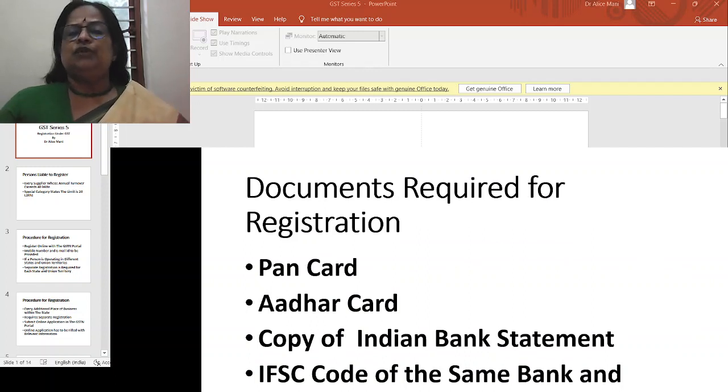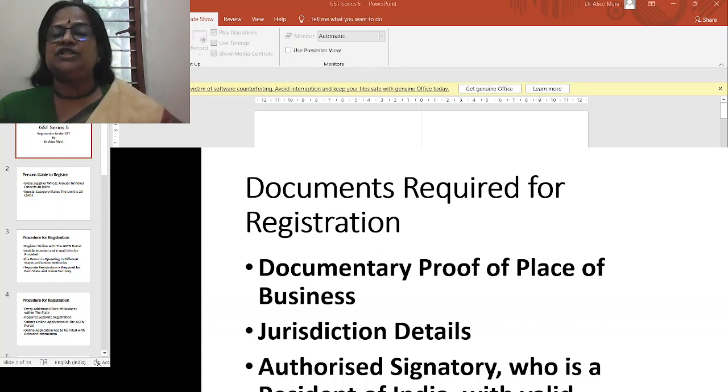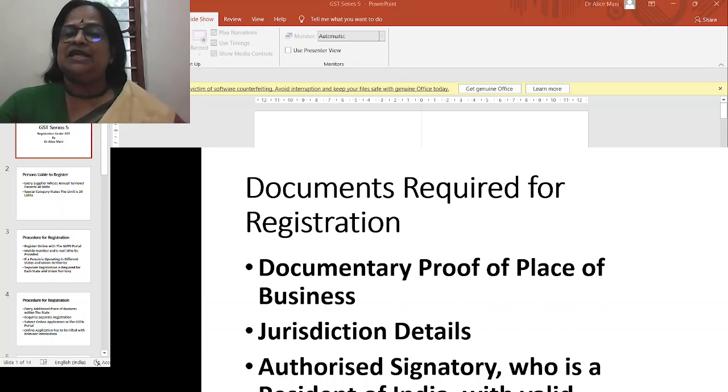Now, the documents required for registration. PAN card, Aadhaar card of the business, copy of the Indian bank statement. This is very important. Then the IFSC code of the same bank and branch. Then documentary proof of place of business. For residences, we will give the gas bill copy or Aadhaar card copy if it's our residential address, or passport. So like that, documentary proof of place of business. Then jurisdiction details, where cases and any disputes regarding that are handled.